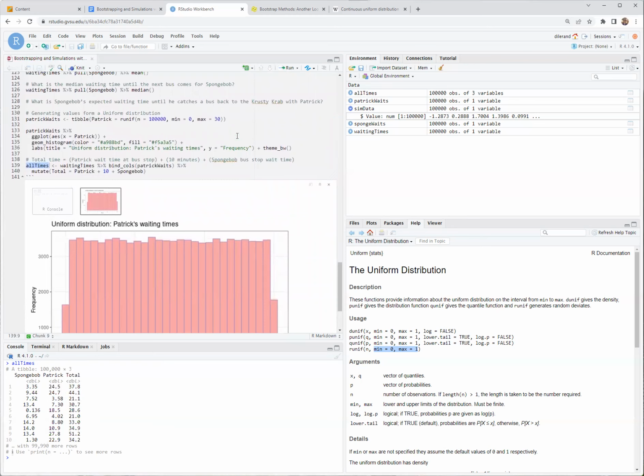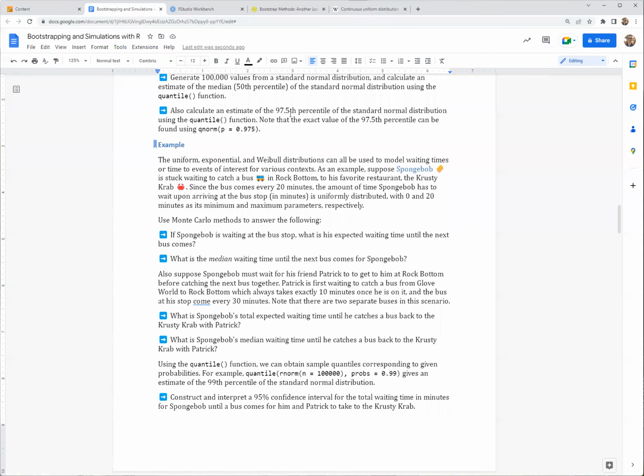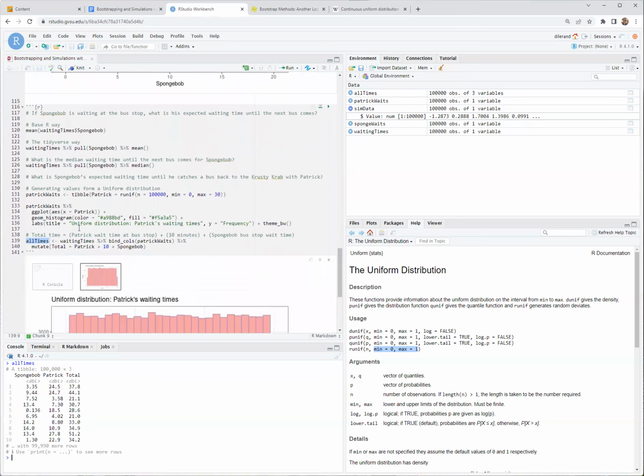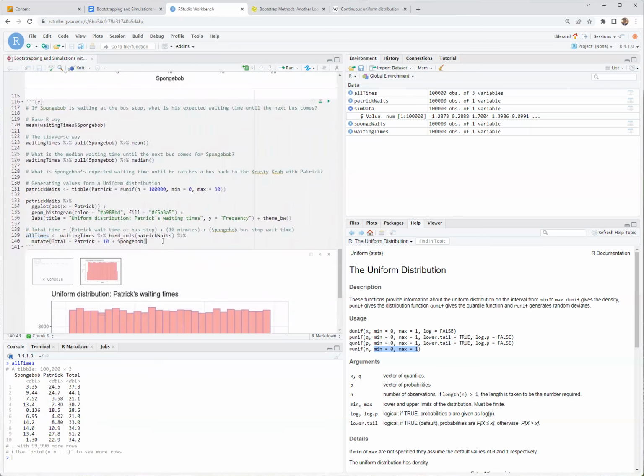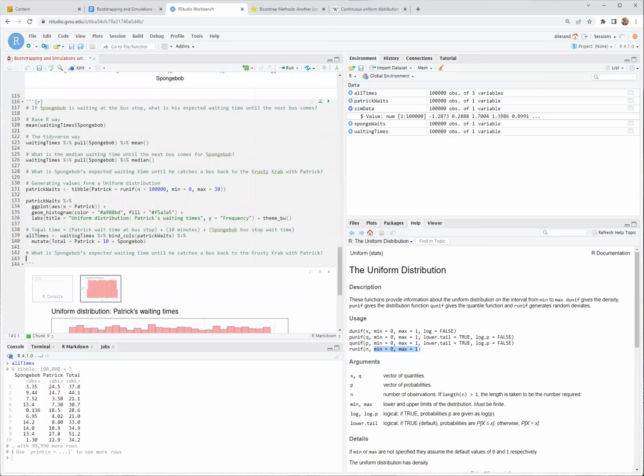So then we could plot the total waiting times. But let's just get the expected value. Yeah. Okay, so the expected value. We can do this. We'll use pull on the total, get the mean. So 35 minutes about.